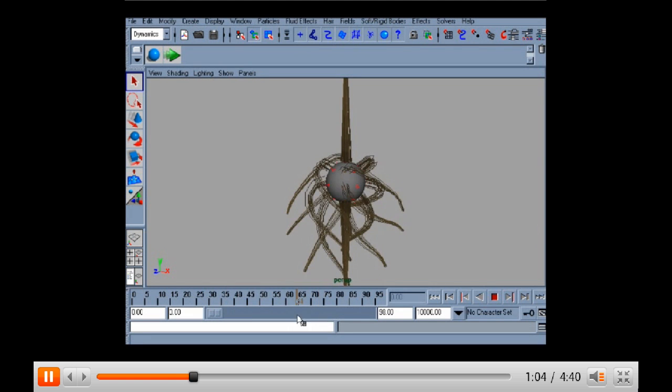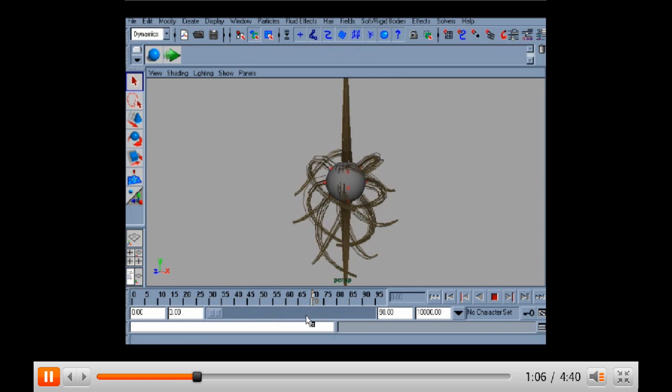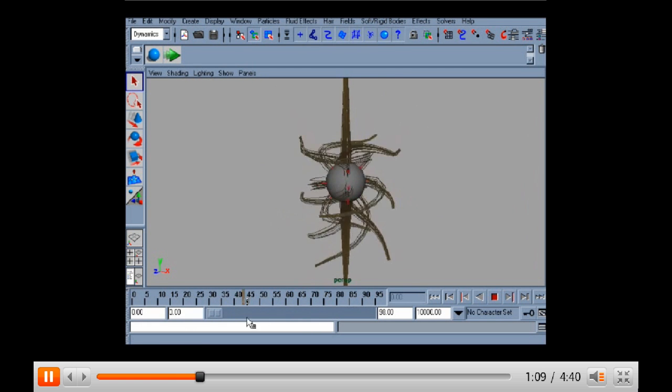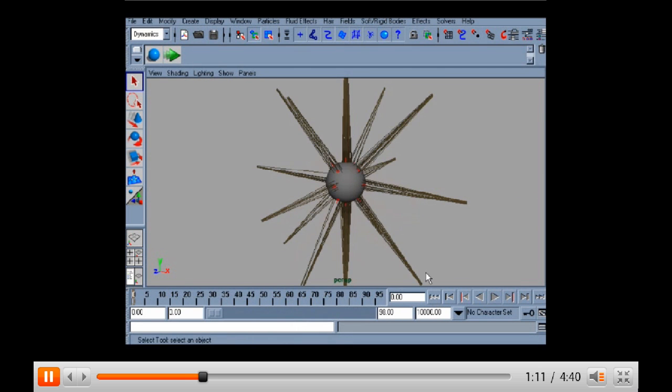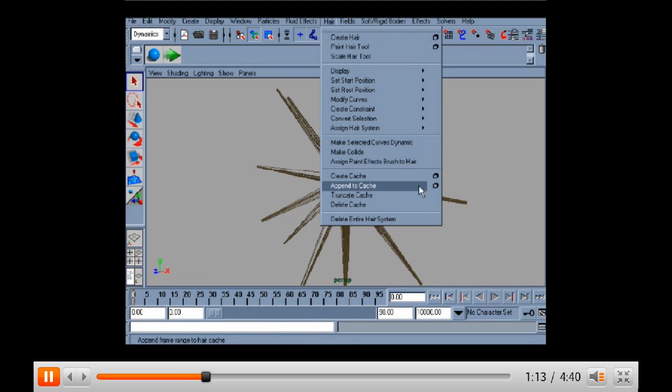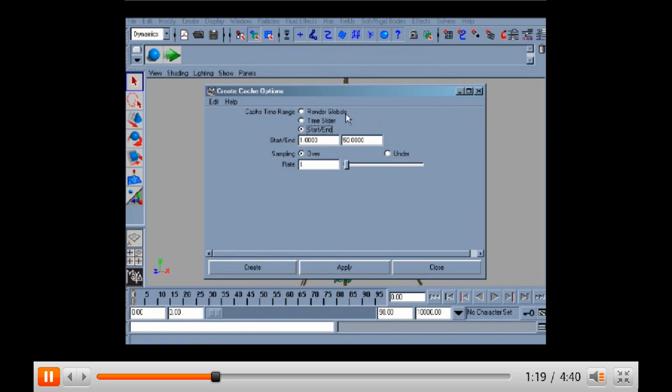Nothing. It doesn't know where it is and where it's going because it has to simulate forward. So what we're going to do is tell the system, okay, why don't you go ahead and make a cache. Figure out where you are on every single frame and write that to a file. So we'll just go to this option box here.